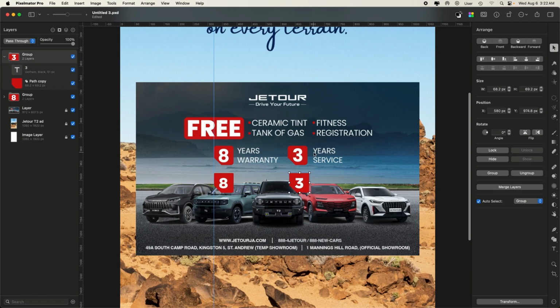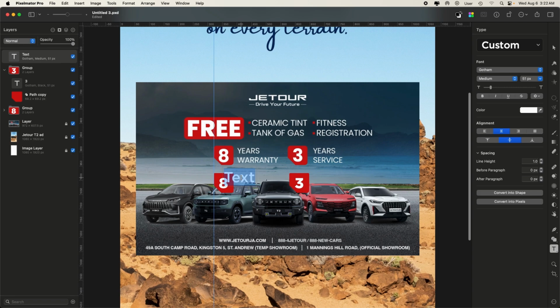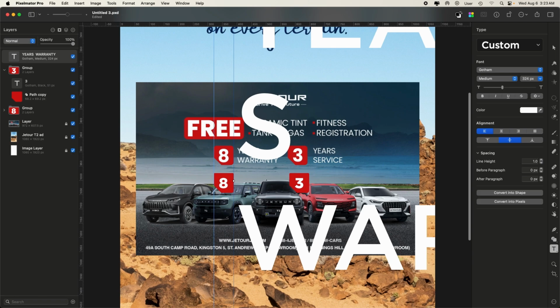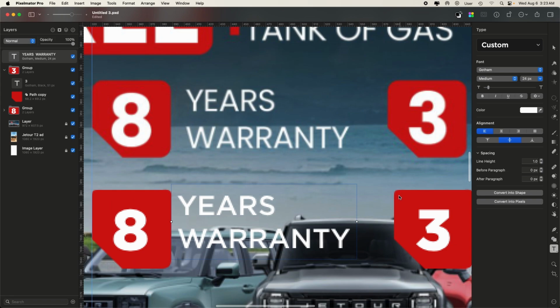So we need years warranty, years service. Go back to Gotham. Let's use medium. Text. All caps. Years warranty. You're going to put warranty in a new line. Left align. And drop this to maybe something like 32. Seeing that it's at 51 now. And drop it somewhere. 24 maybe. Ooh. 24. Yeah. This looks alright.